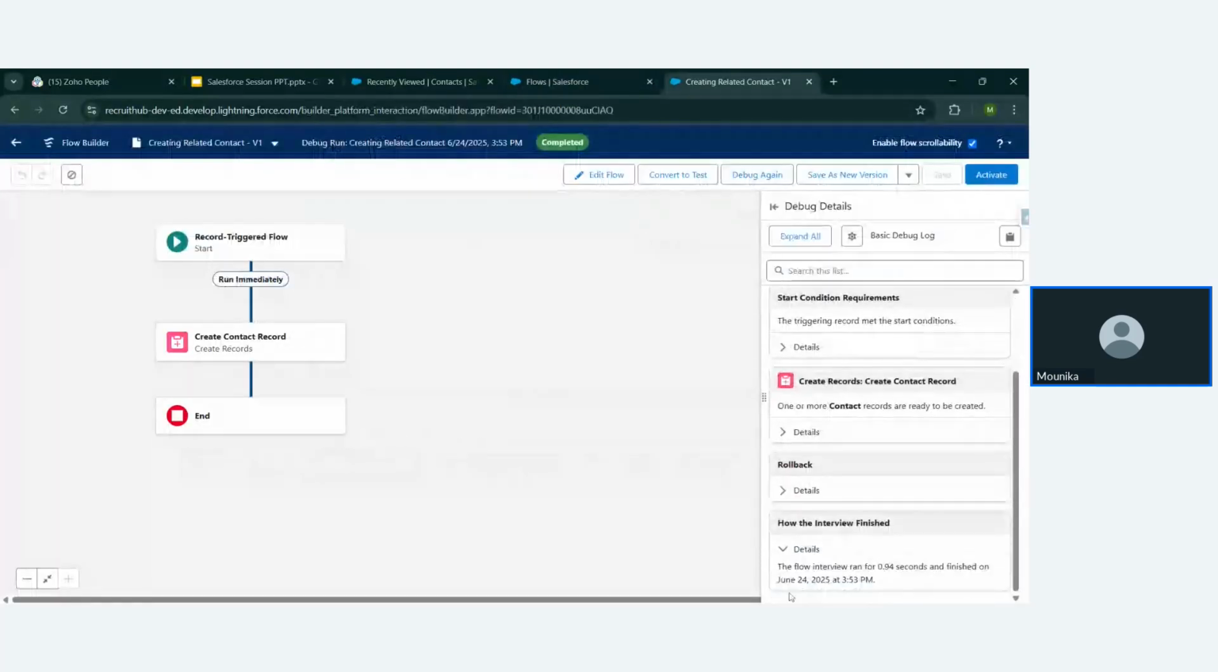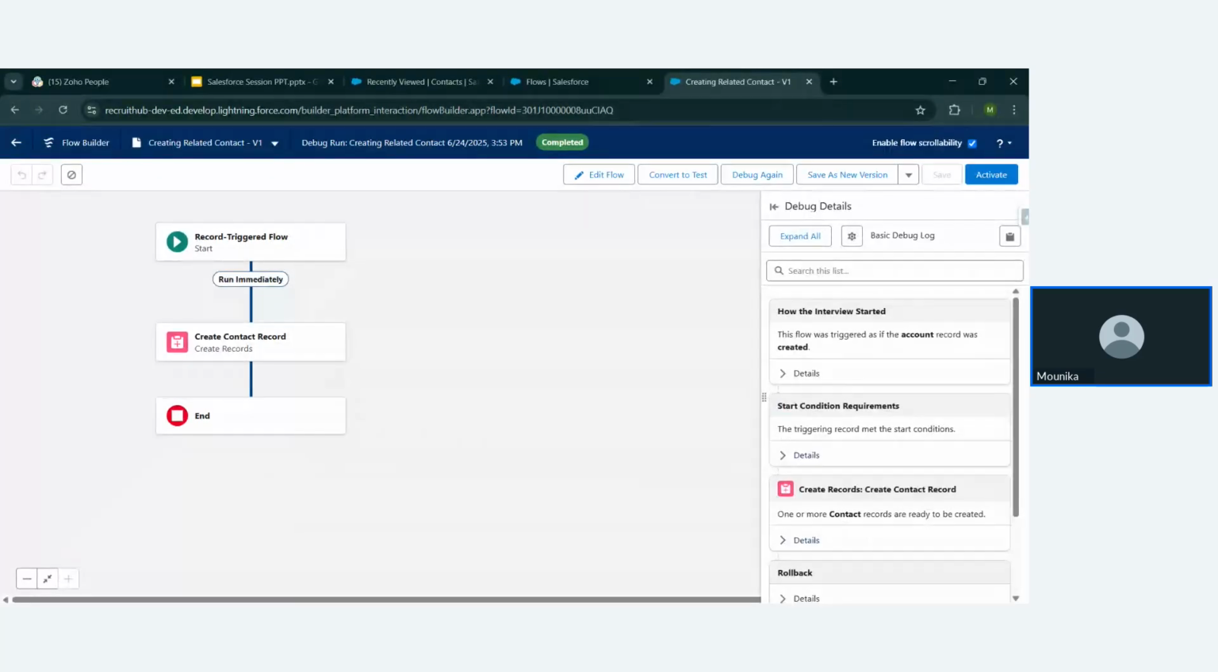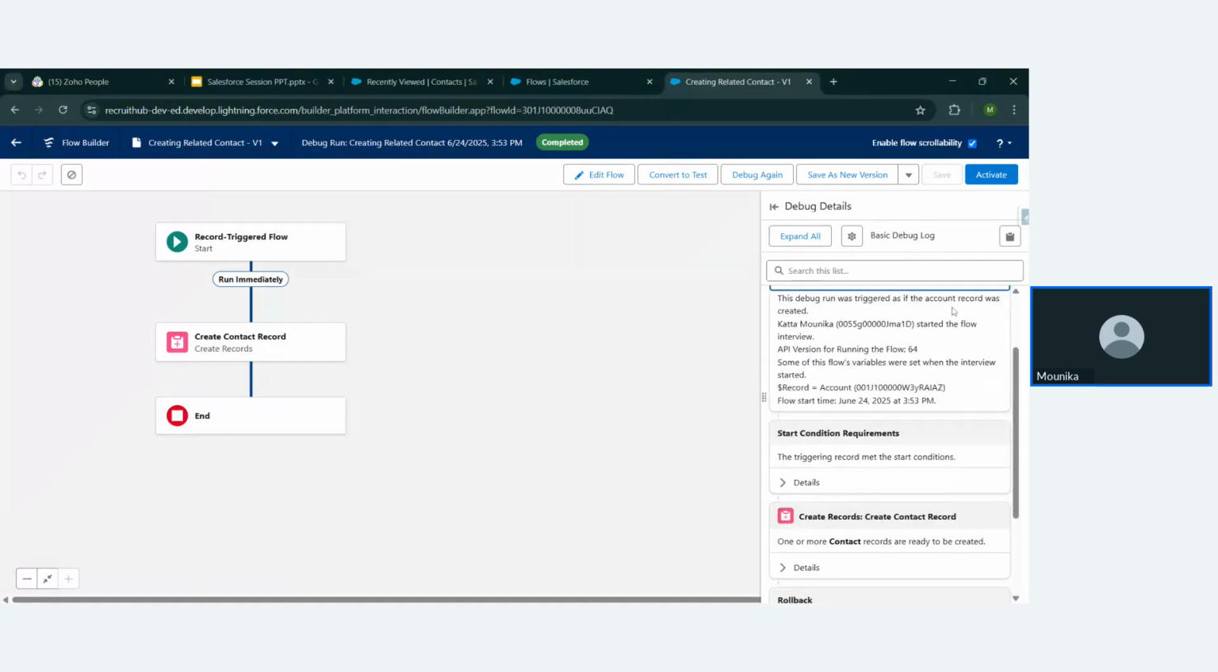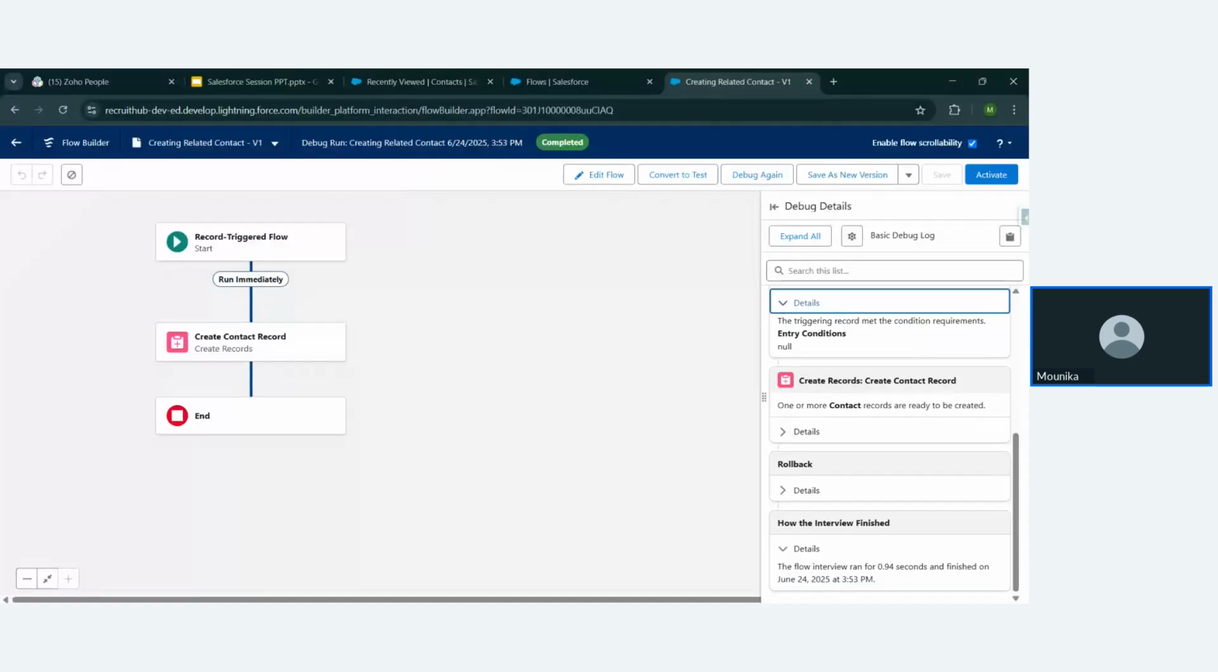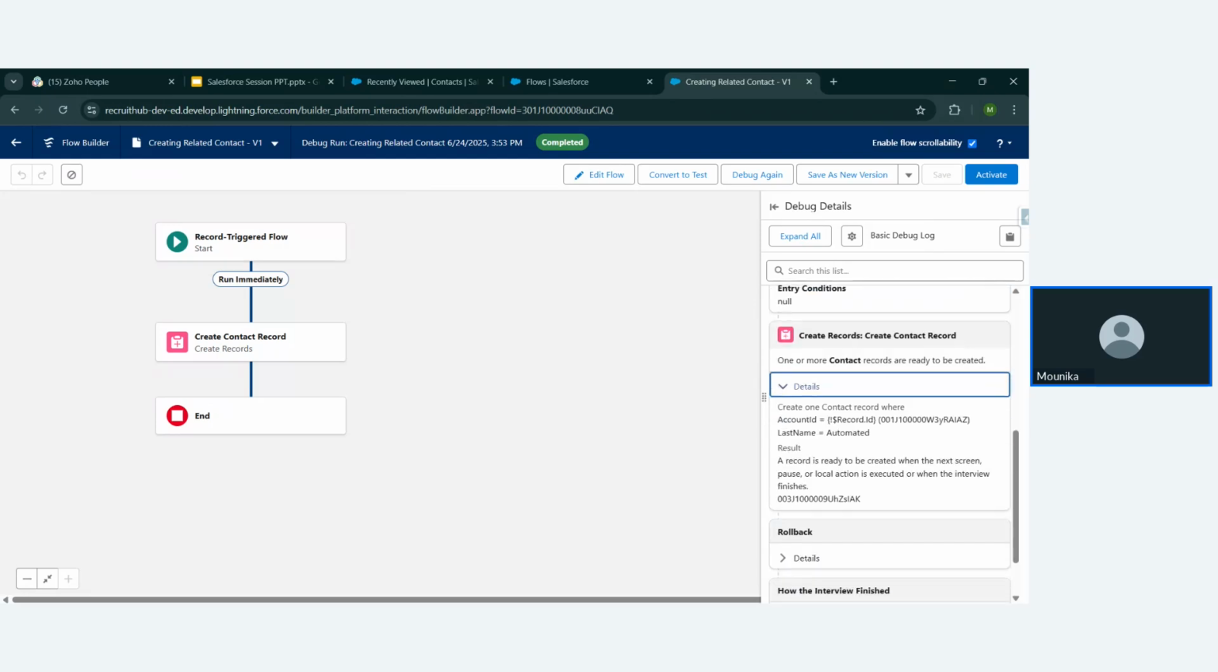Okay, see, the flow interview ran for 0.94 seconds and finished at this particular time, right? So how it started: the flow was triggered as if the account was created. Details: the debug run was triggered as if an account was created. See, account record ID is this and flow start time is this. The triggering record met the start conditions. Entry conditions are null, so it has met the conditions. So one or more contact records are ready to create.